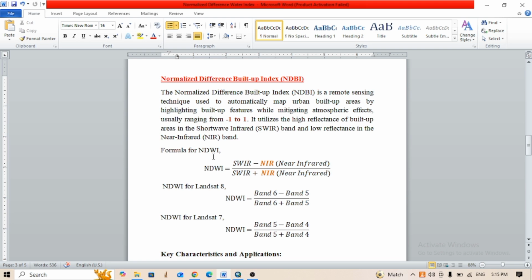Today I'll show how you can prepare the normalized difference build-up index. This index is the remote sensing technique used to automatically map the urban build-up areas by highlighting the build-up features. Usually it ranges from -1 to +1, where +1 refers to the high build-up areas, and it utilizes the shortwave infrared and the low reflectance in the near infrared.